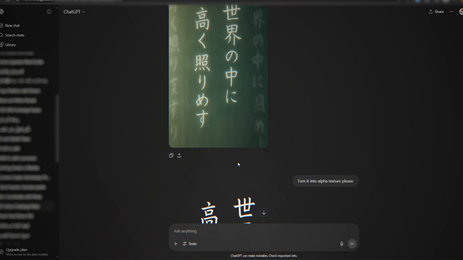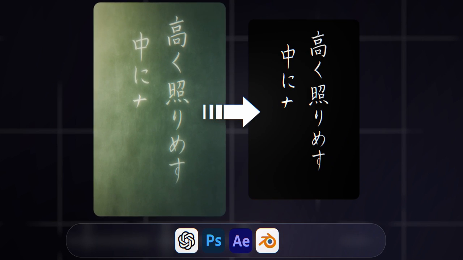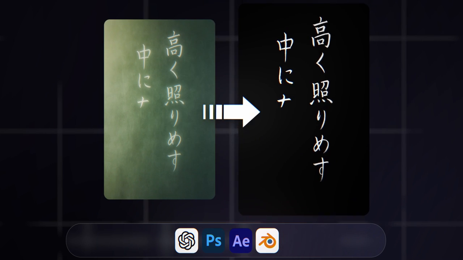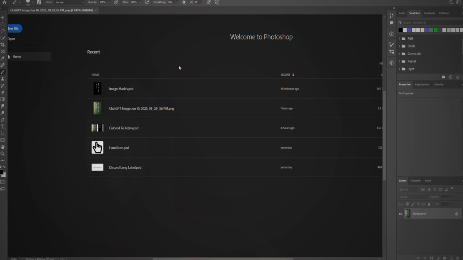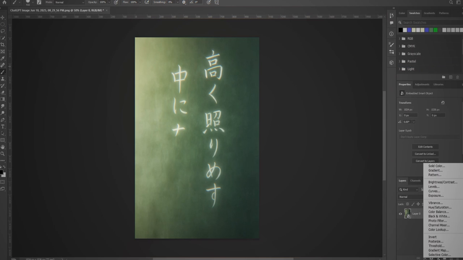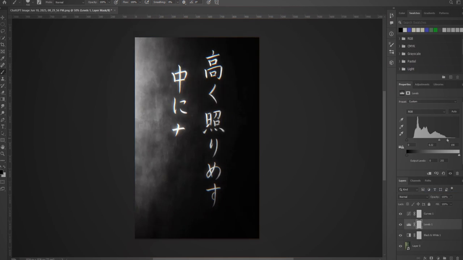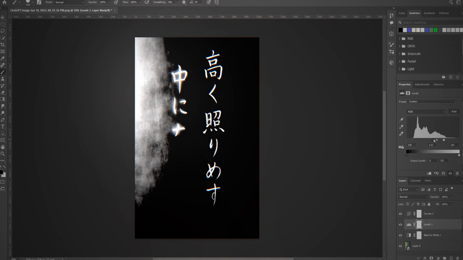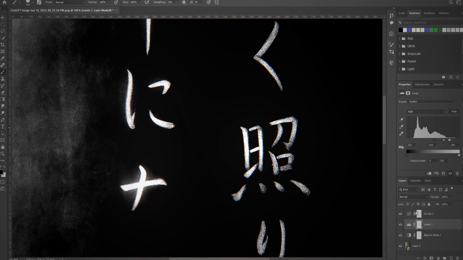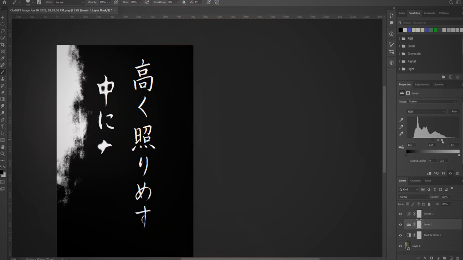The generated image looked great, but it was in color and didn't include an alpha channel. To fix that, I moved it into Photoshop and turned it into a black and white mask. It was a quick process. I applied a black and white adjustment layer to strip the colors, then used the level adjustment to push contrast, deep blacks and pure whites. Followed that with a curve adjustment layer to bring out more texture and chalk details.